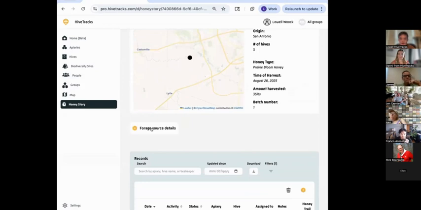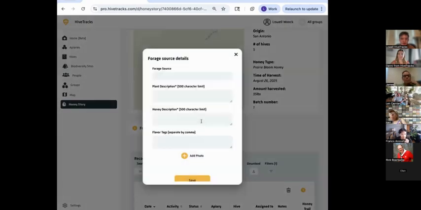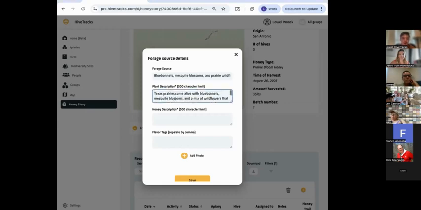And then here's one of the best parts, which is I think the forage source details. We can give a lot of information on your honey itself. So here you can list the type of plants that your bees are commonly foraging for the honey. I'll say that I had some bluebonnets, mesquite blossoms, and prairie wildflowers. You can give a little description of those plants if you'd like, give more context. Texas prairies come alive with bluebonnets, mesquite blossoms, and a mix of wildflowers to give this honey its bright, fresh character. And then here I can give some descriptions of my honey as well.